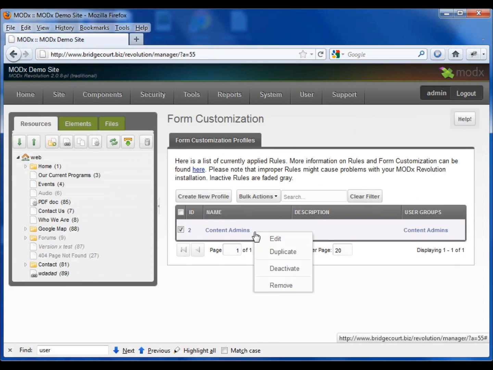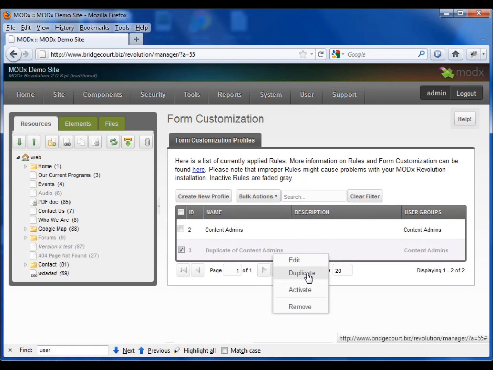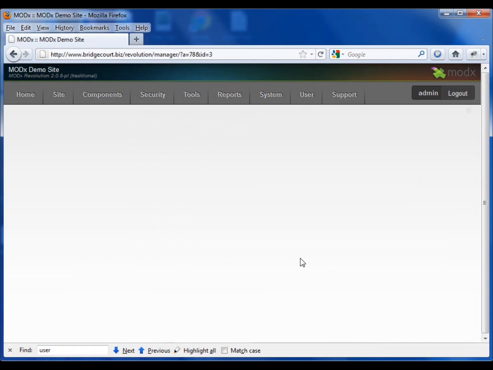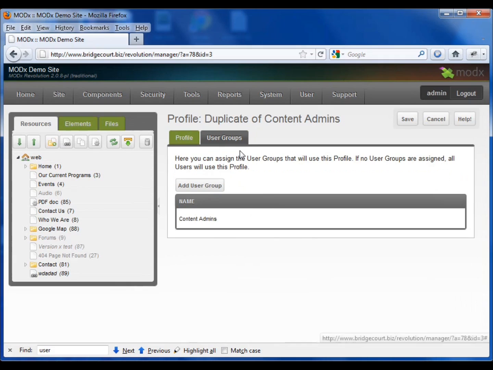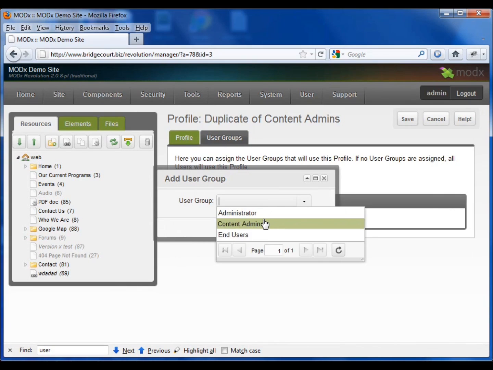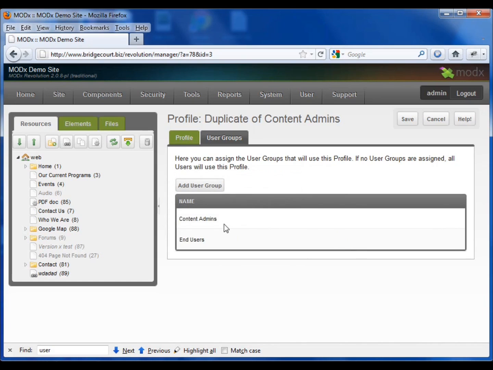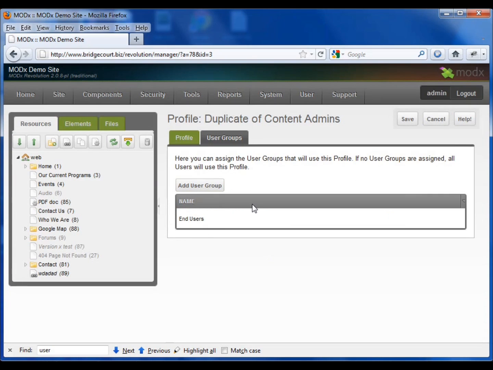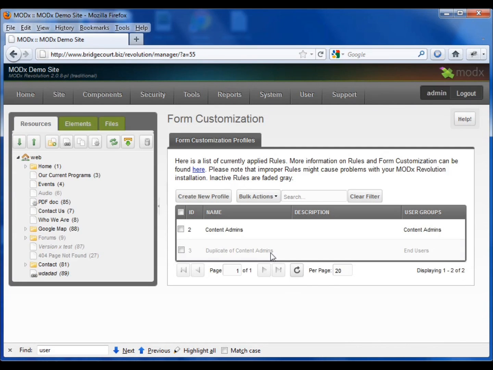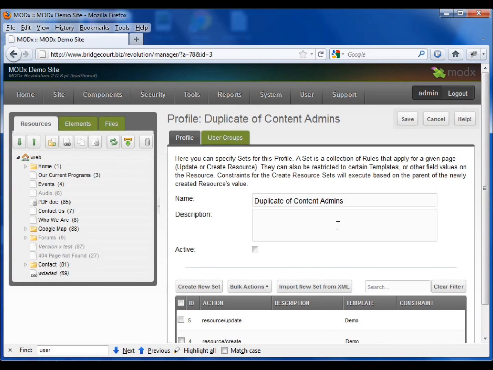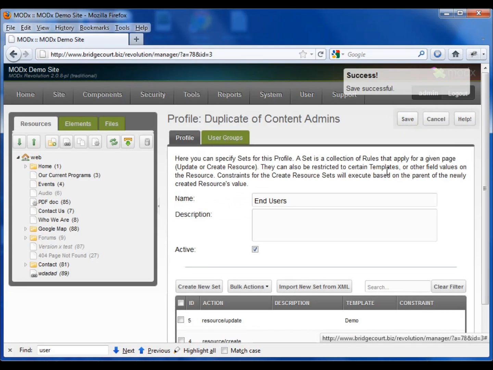Now, if I wanted to create a new set of rules for a different user group, I could duplicate this profile and assign it to a different user group. And the beauty is, of course, it saved all of my settings. So instead of the content admins, maybe there's an end users group, I can remove this one. So now I've got a different profile. I'm going to go back here and call this end users. Active, and then I can go in and adjust the settings even more. So again, it's very flexible.